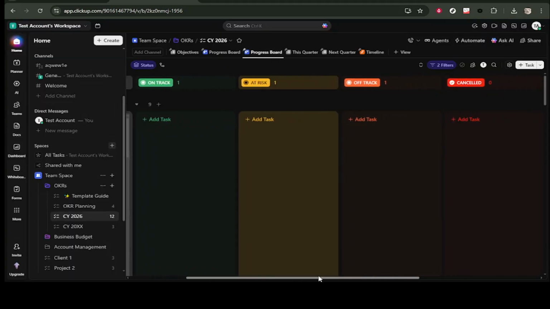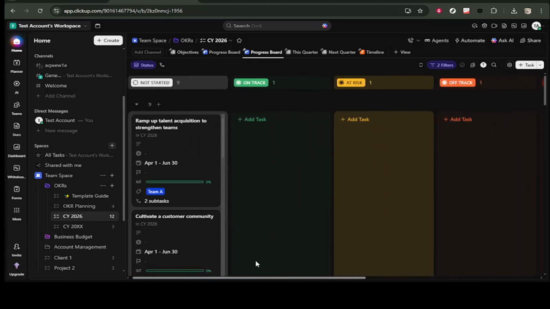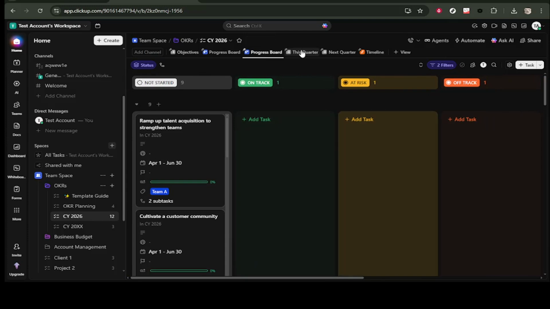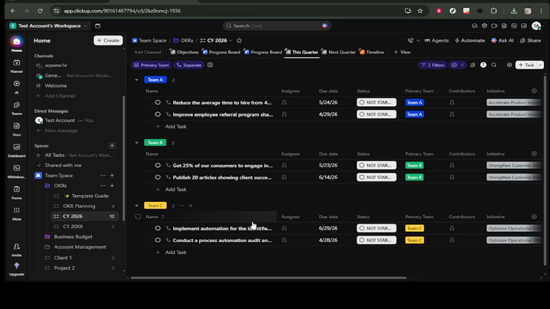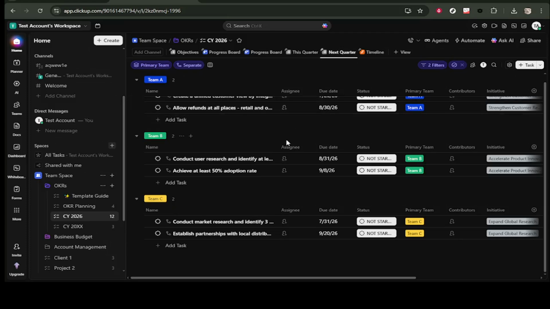With the Progress Board open, use the timeframe filters to review what matters right now. Click this quarter to see the current quarter view, then click Next Quarter to shift your focus to what is coming up. This is a practical way to keep planning and execution connected, because you can compare what is in motion with what needs to be prepared soon.